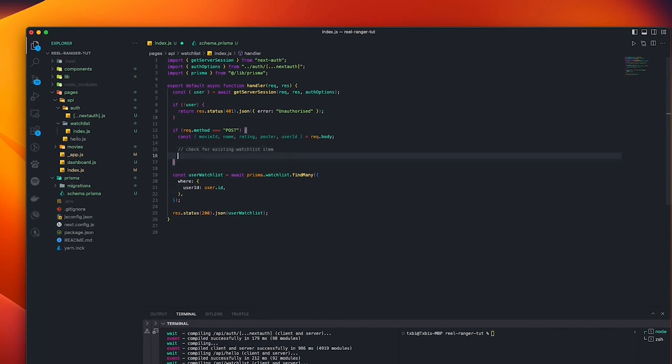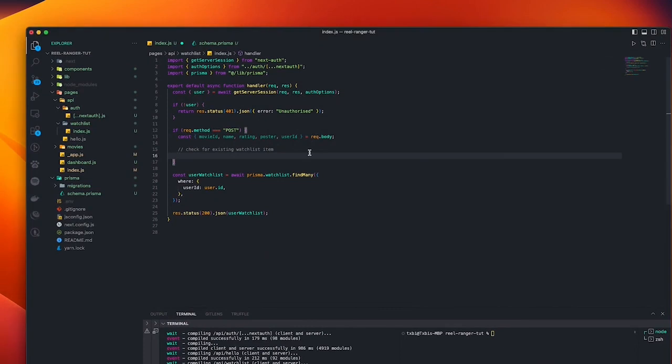So we're simply checking if the movie that we want to add to our watch list already exists in our database. If it doesn't exist, we add. So we're simply checking if the movie we want to add already exists in our watch list. If it exists, we return a message that says, oh, this movie already exists in your watch list. But if it doesn't, we add to our watch list. So let's handle this condition.